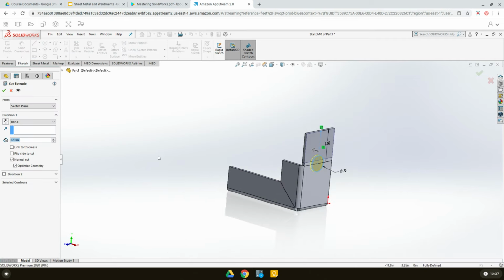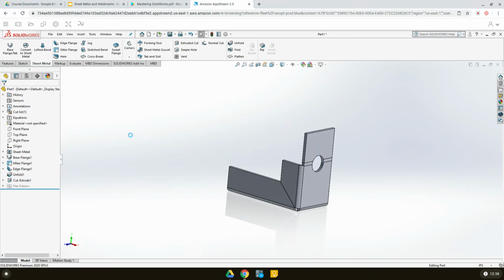And you have to cut it. Now cut it through all, it passes through all. Okay, and there is your hole.